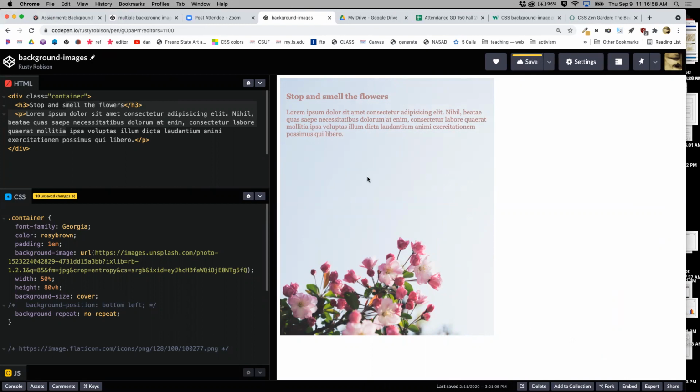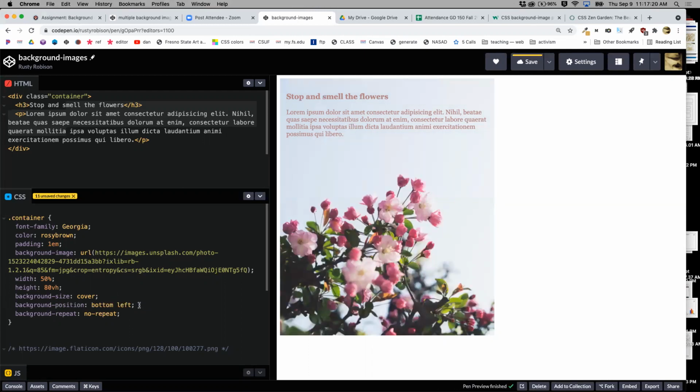But let's say you have a photo like this and you have someone's face over here on the right. Well, you have it on cover and it's doing cropping for you. You want to make sure that face stays in the frame. So you can, I do bottom left, you can just say center, you can say center left, center right. There's a whole bunch of them, you can look them all up: bottom left, bottom, top, left, right, center.